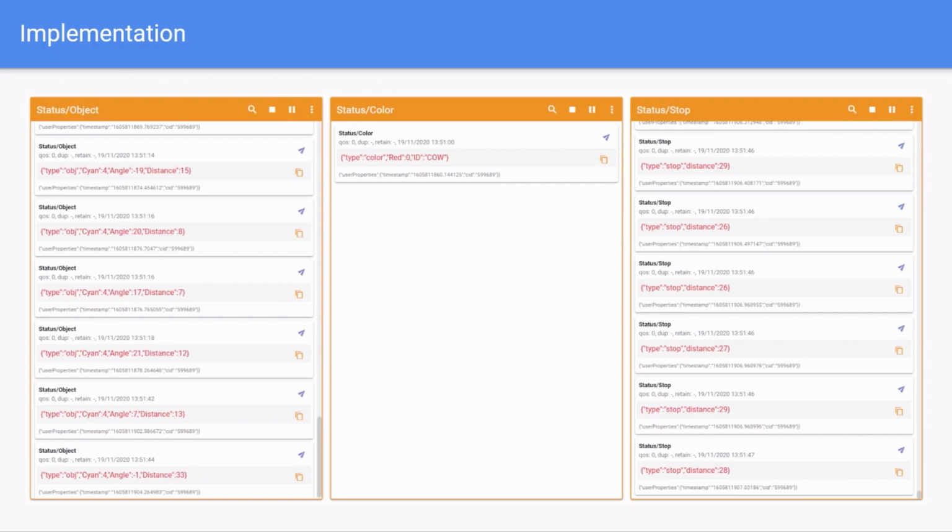Whenever the arm sent a grab success message, status color was published to report the color of the object that was held in front of it. This was to verify that the right object was grabbed by the arm. Right now, it is reporting a red object that we identify as a cow. Finally, a stop status was sent if there was an object within 30 centimeters of the rover. This ensures proper safety precautions are taken around obstacles that the LiDAR might have missed. Right now it's telling the rover to stop because there is an obstacle around 27 centimeters away.